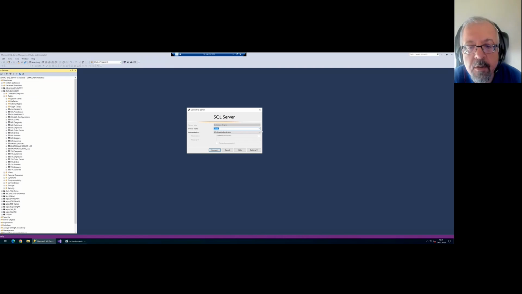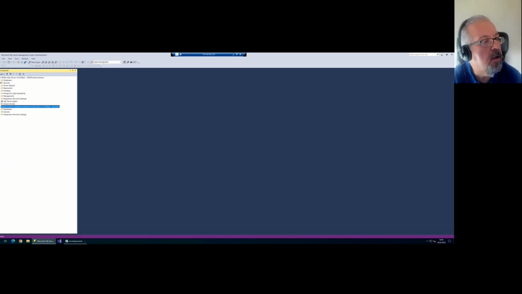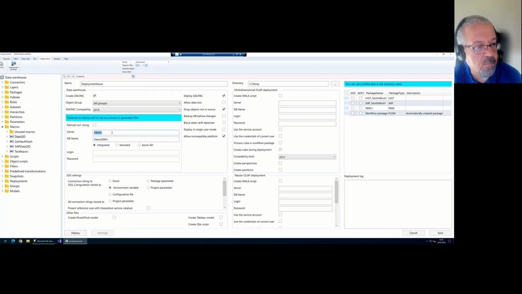Let me take the name of our Azure server. Okay, this is our Azure server. I just connected to our Azure SQL server. On the Azure SQL server, I have the database called AV, and I will deploy it there into this database. This database now is empty. Let's take a look at it. You can see no tables, no views. This database is empty, and we will deploy into this database.